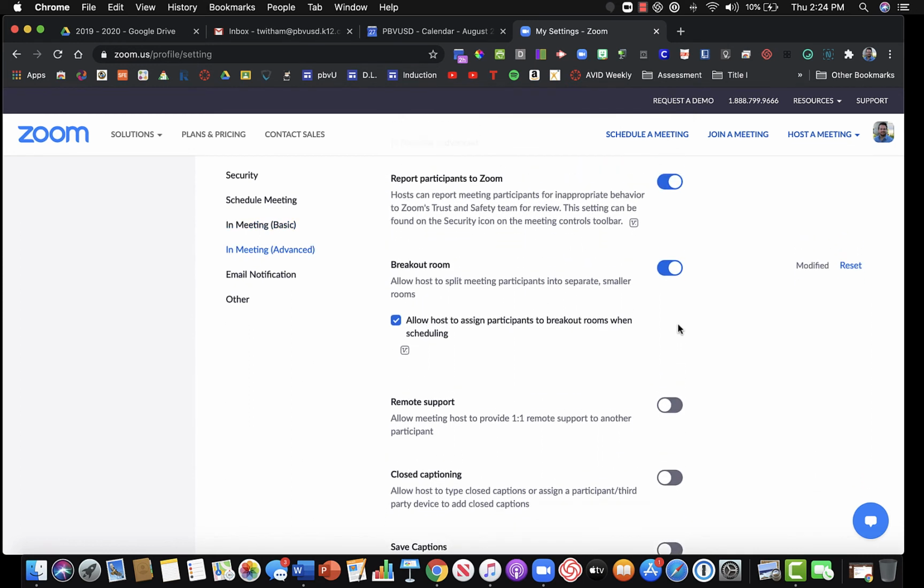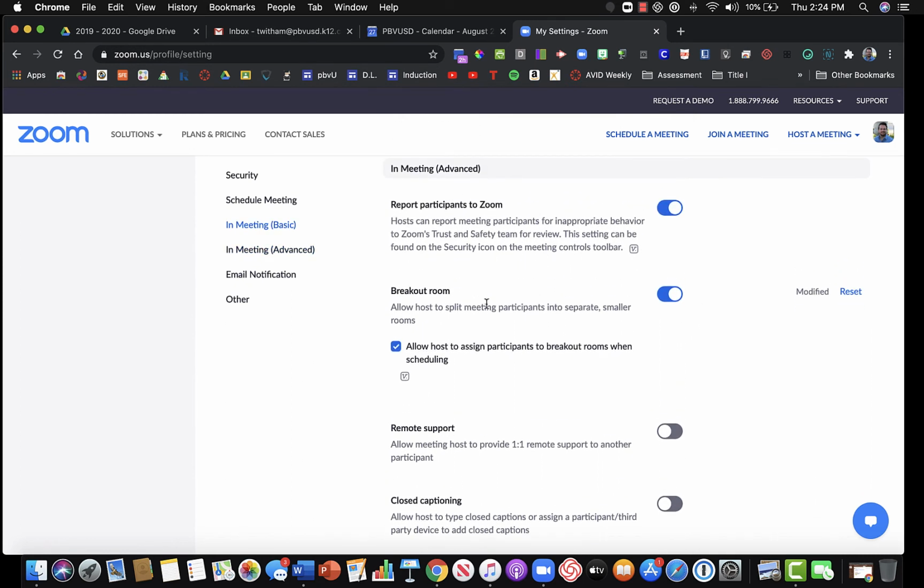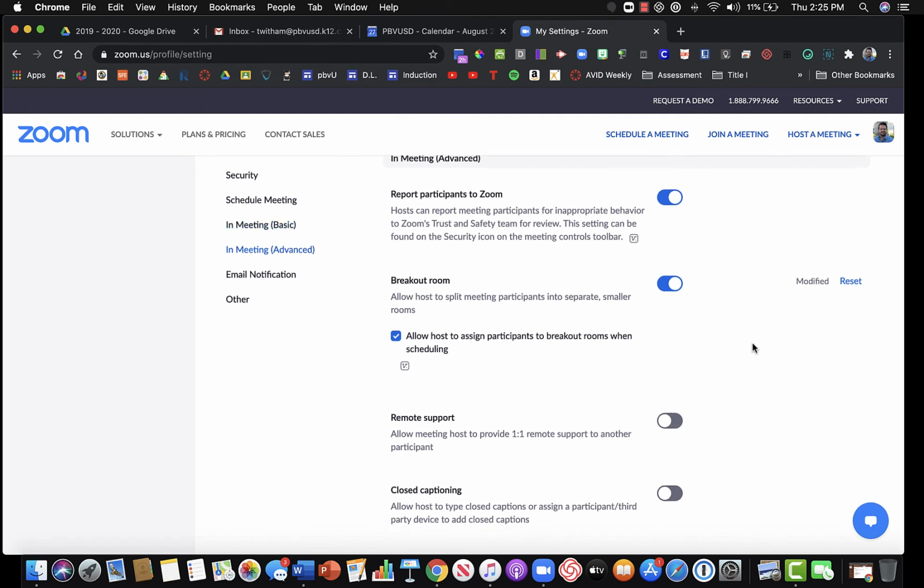Next, in the meeting section, this is advanced, breakout rooms. We want to turn those on. Then you also want to check this box, allow hosts to assign participants to breakout rooms when scheduling. Go ahead and check that box so that way you have the ability to assign people to a breakout room when you're scheduling.